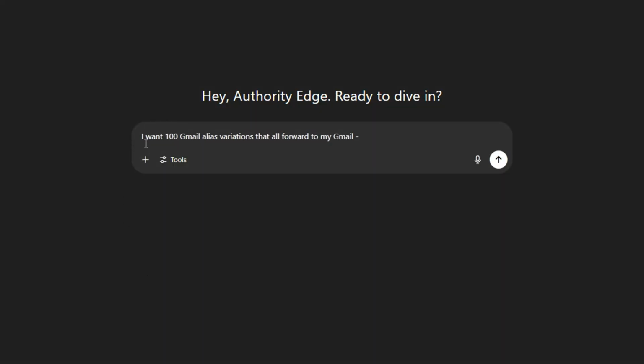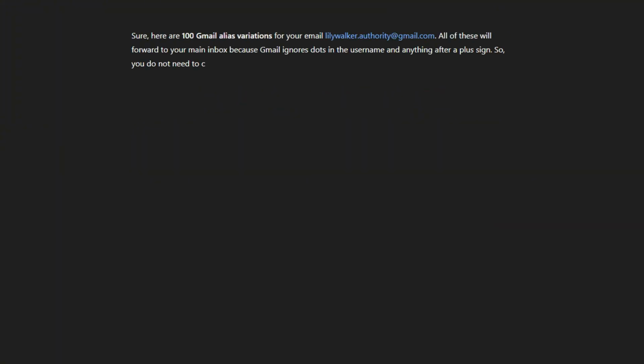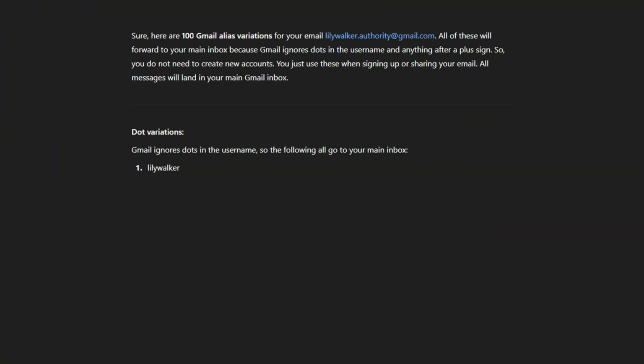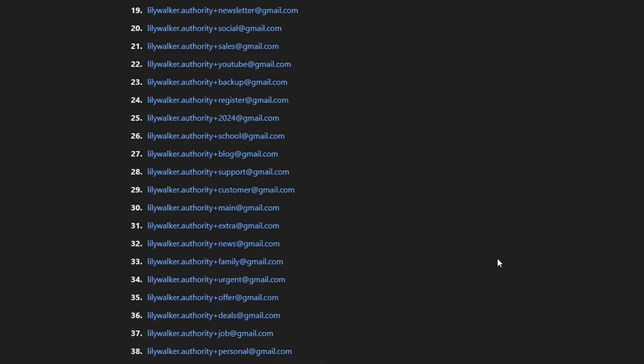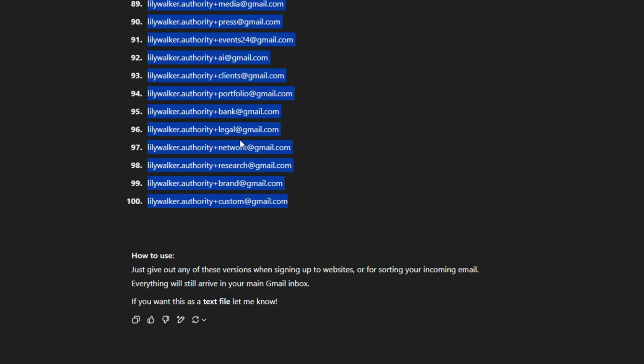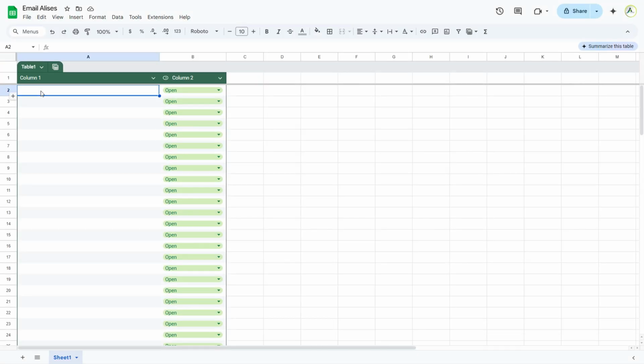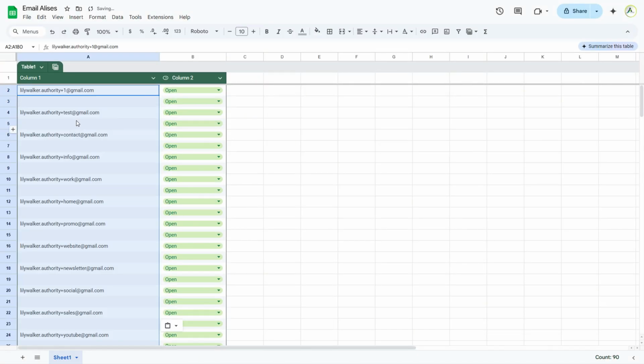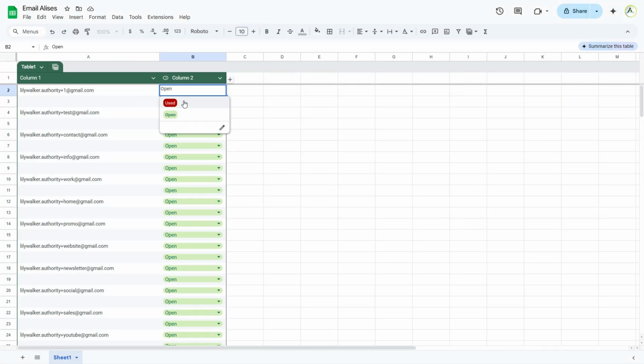Now, to create the aliases, just go to ChatGPT and type, I want 100 Gmail alias variations that all forward to my Gmail, and then paste your Gmail address. ChatGPT will generate 100 variations using the plus sign trick, and all those aliases will still forward to your main inbox. Copy the list and paste it into a Google Sheet. Make a table so you can track which ones you've used. Super useful for organizing your accounts.